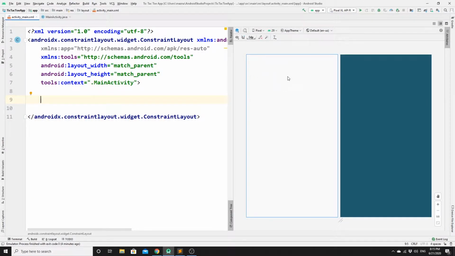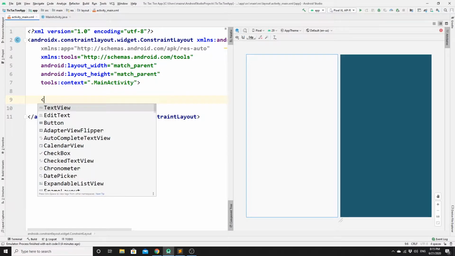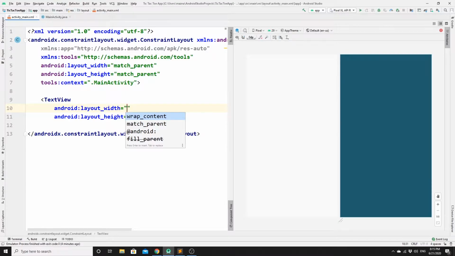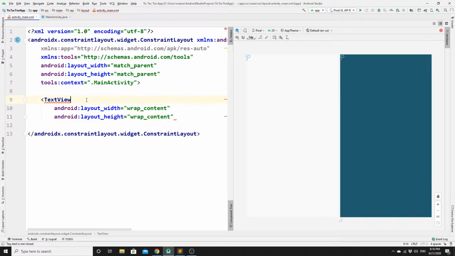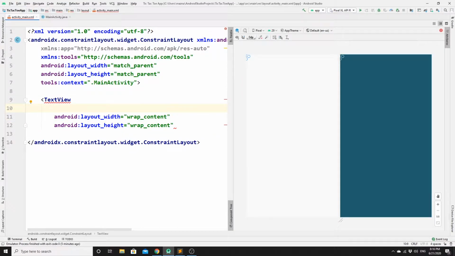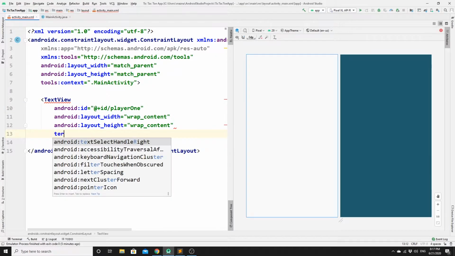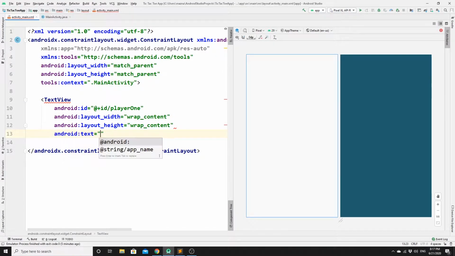So to start our app, we need two text views. On the left corner right here is for player one. So TextView, and then give it a width and height of wrap content. For this one, we need wrap content as well. And do not forget to give an ID for this text view. So just type ID and then give it an ID of player one. And then we need a text, and we call it Player One.